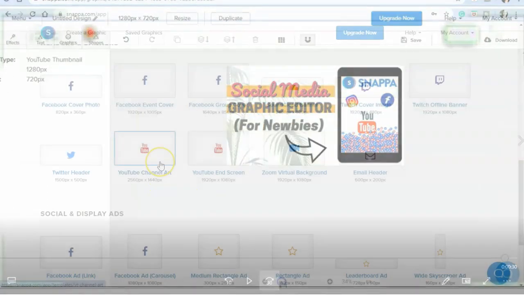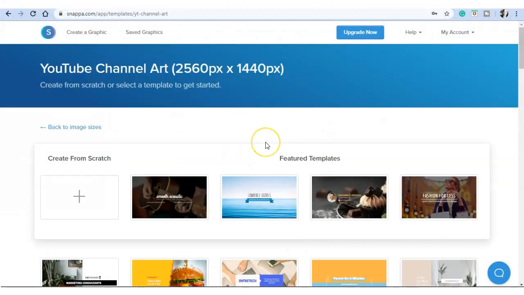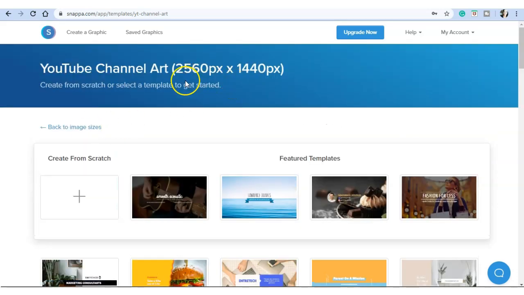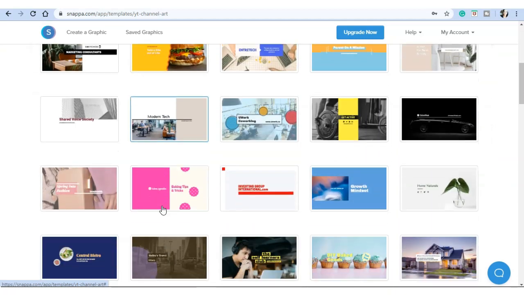And I'm going to click here on YouTube channel art, and that will bring us to this page where we can choose how we want to proceed. We can either start from scratch, so it will give you a graphic that has the correct dimensions you would need for a YouTube channel art, but it's going to be blank. Or you can choose from one of these featured templates. So these are most likely popular templates that a lot of people use, or you can keep scrolling to find one.